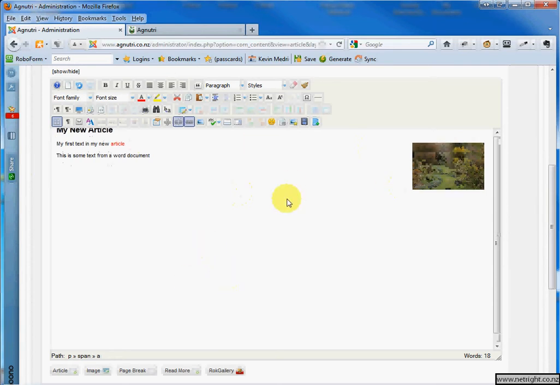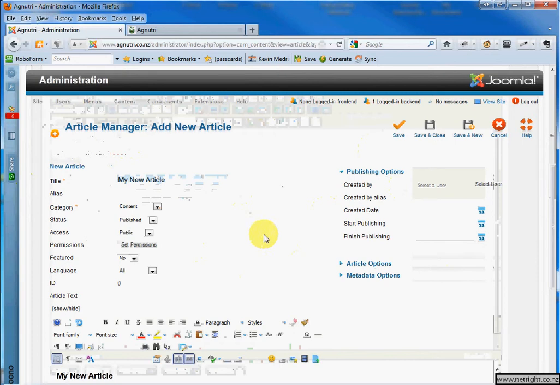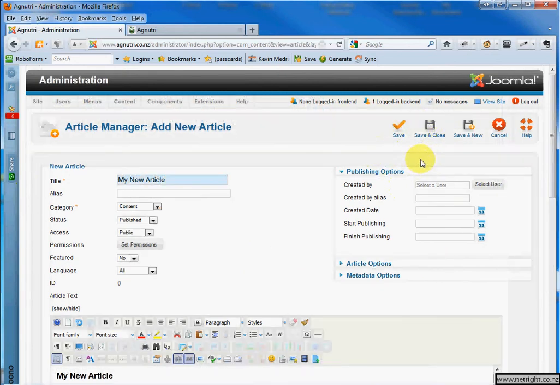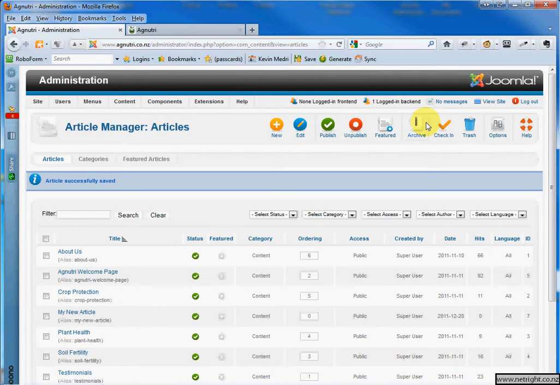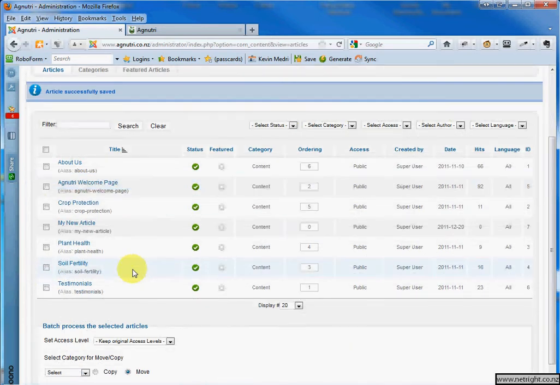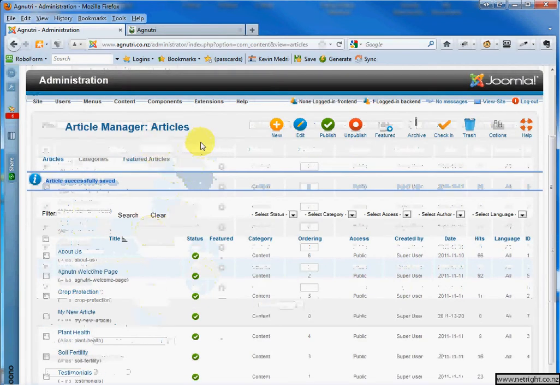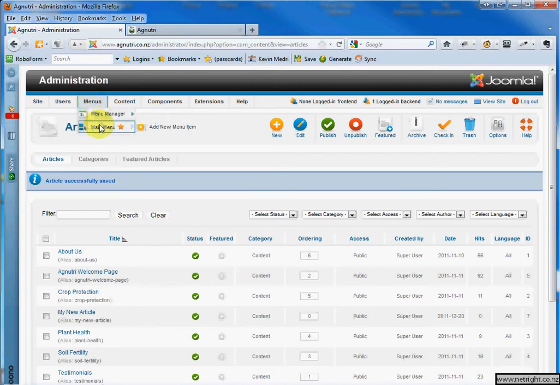Now, obviously there's a lot more we can do in here, but for now we'll just leave it as it is. Then we'll click save and close. So now we've created our article. Now we need to decide where we're going to display this. Now, as the menu systems are set up now, it's pretty a simple layout. So we'll add a new menu item to display this new article. So what we need to do from here then is go up into menus, go into main menu, and add new menu item.